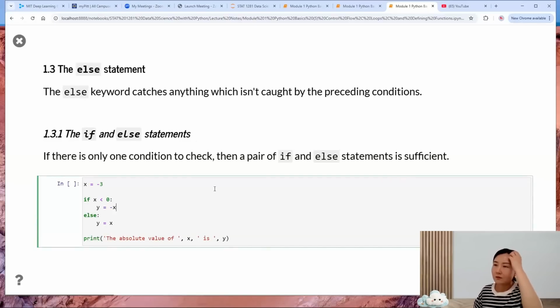So sometimes you only have one condition to check. In this case, you only need one pair of if and else. If the condition is true, do something. Otherwise, else do something. Right? If you only have one condition, one scenario to check, then you only need a pair of if else. You don't need else if in this case.